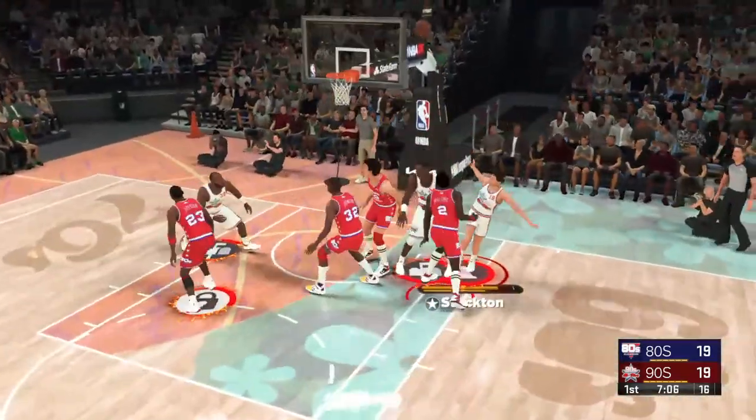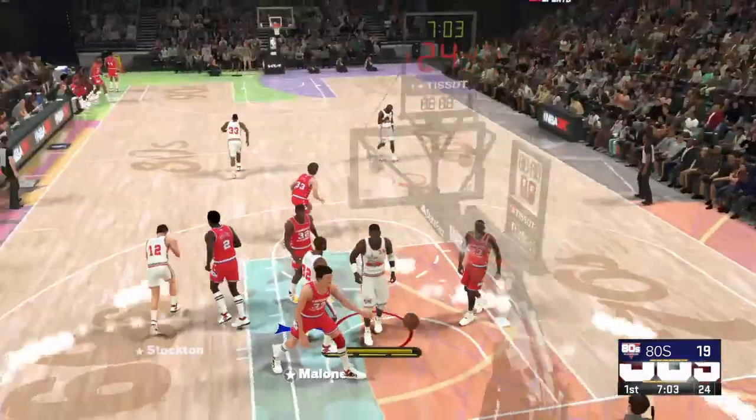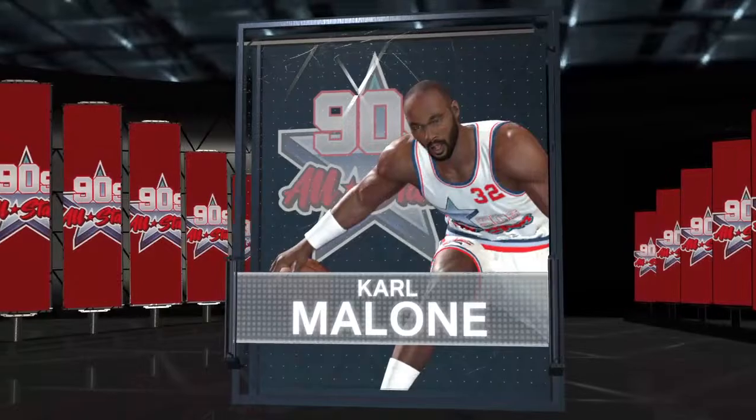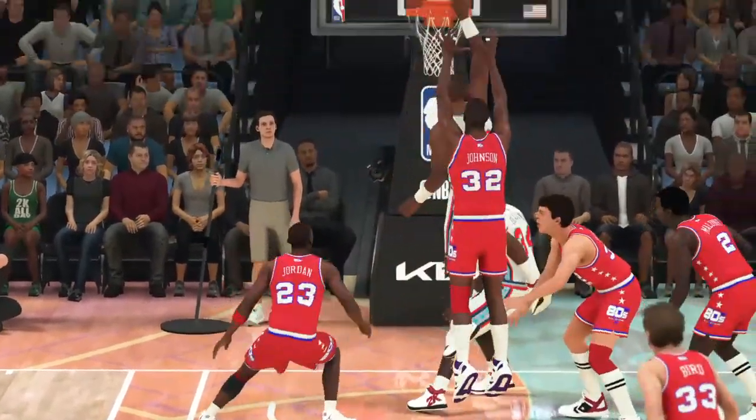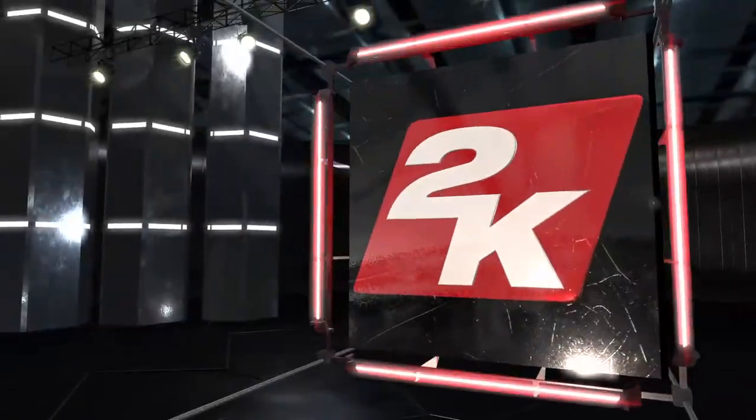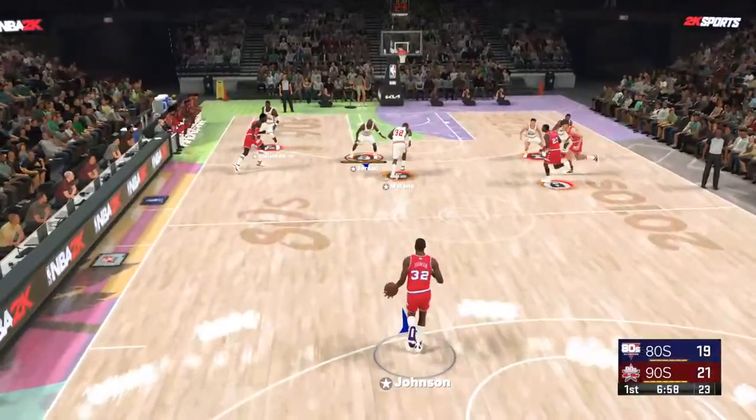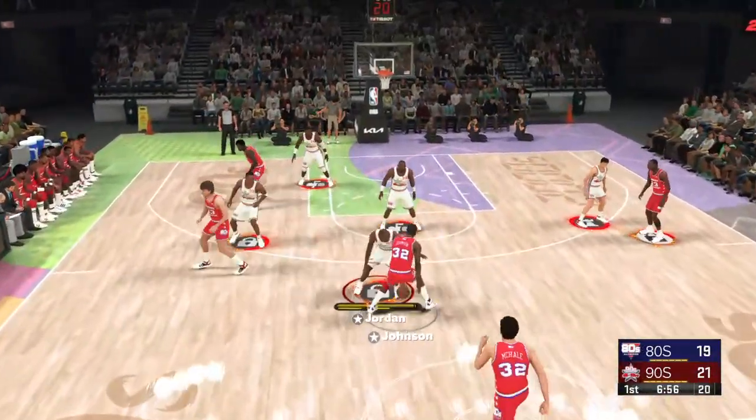Here's Stockton. Up again, controls the rebound and puts it back up and in. Malone's got 8 points. Oh, how about the deft touch right there, guys? He just guided that ball back up and in. Just a fingertip touch on the ball.